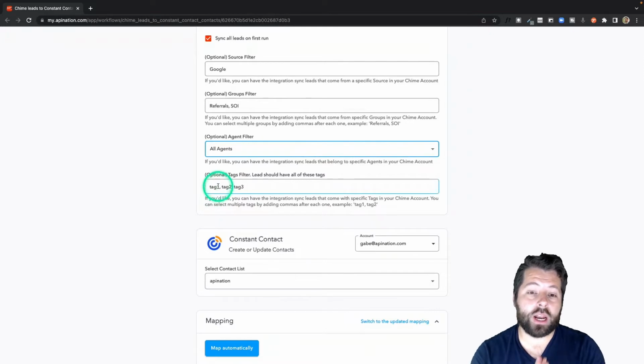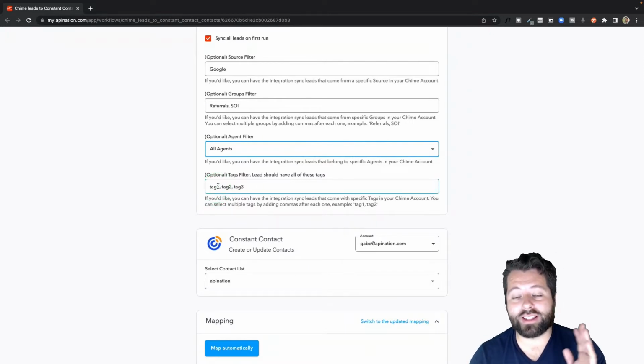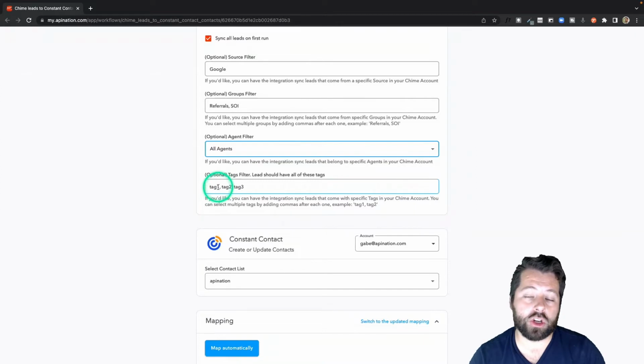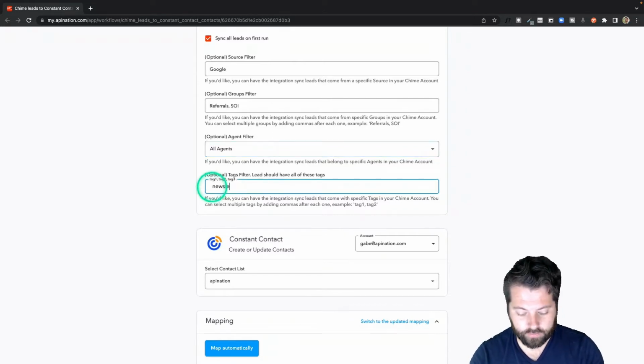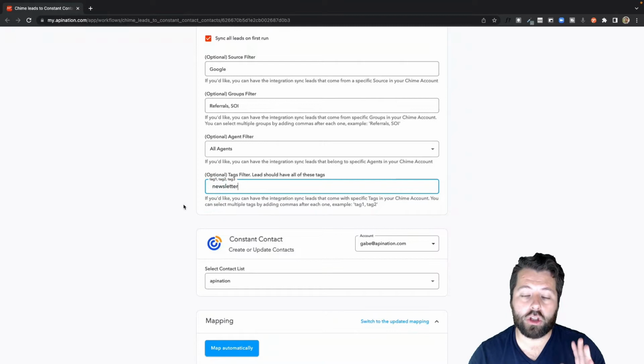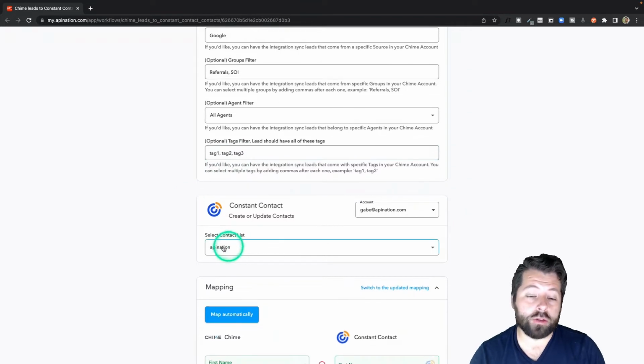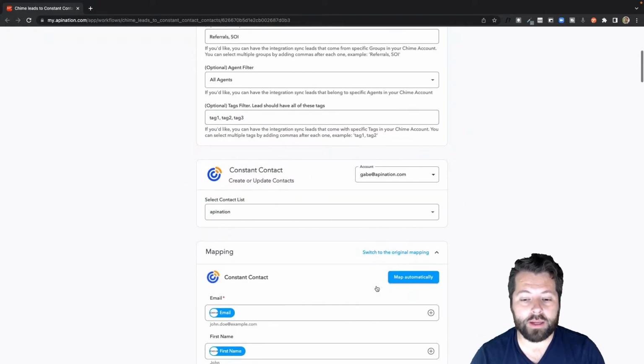Finally, if I wanted to set up a tag in Chime, I could set that up so that the integration only sends over people with that tag. So I could set up a newsletter tag or a Constant Contact tag, and then I would just add that here. And the sync will look for that tag to pull people into the newsletter. I want everybody in there, so I'm going to empty that tag out. I can choose my list here, go into the API Nation list. That looks great. Finally, let's go down to mapping.